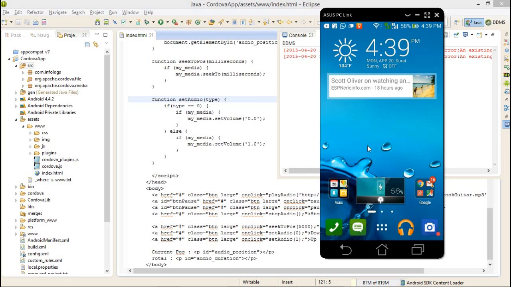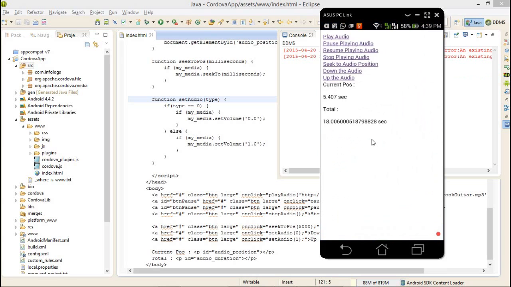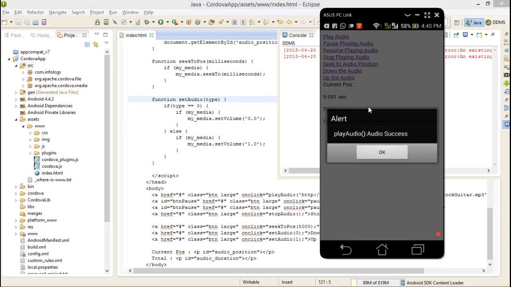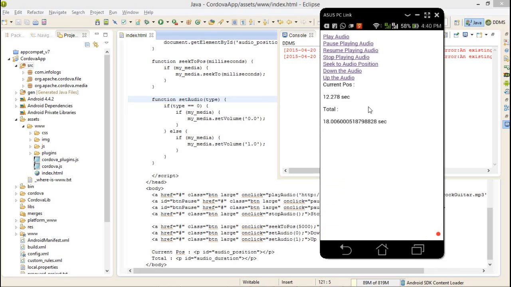Okay, now this is my application. So now I am resuming the playing audio. Okay, the audio is started. Now I'm gonna seek to audio position. Currently it's at 8 or 9 seconds. So I'm clicking on seek. It will start from the 5th position. As you can see, I have set it to the 5th parameter.